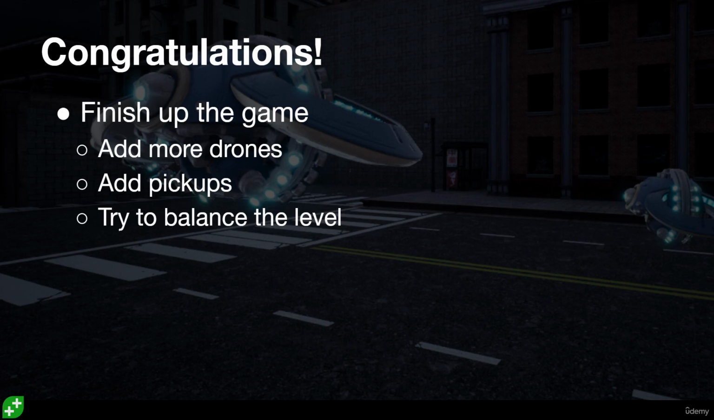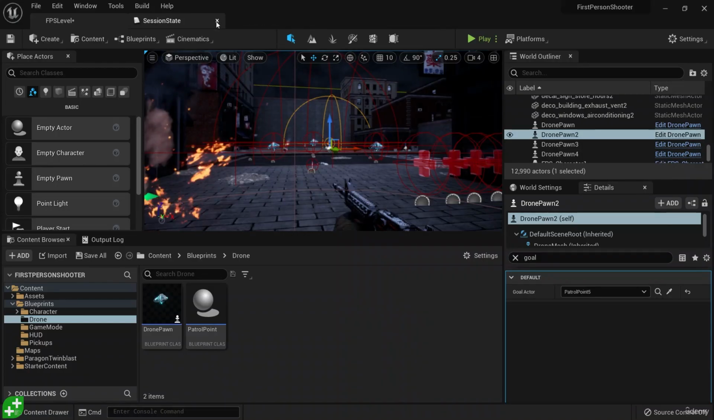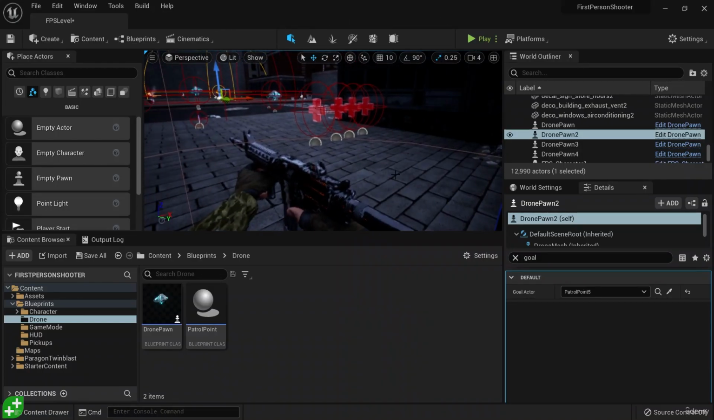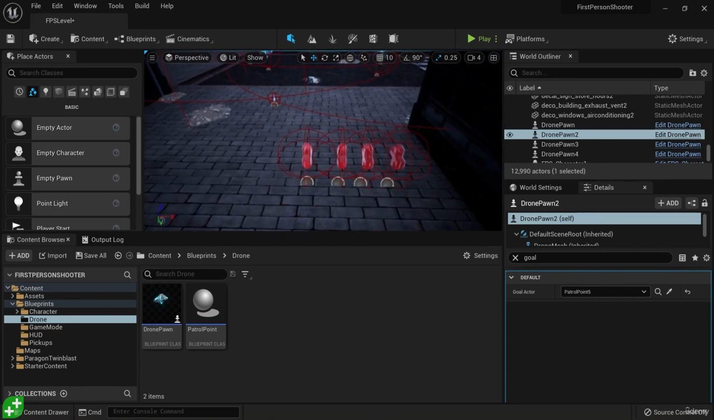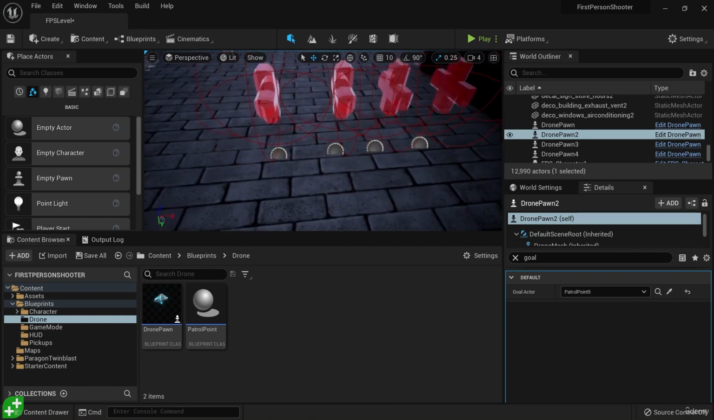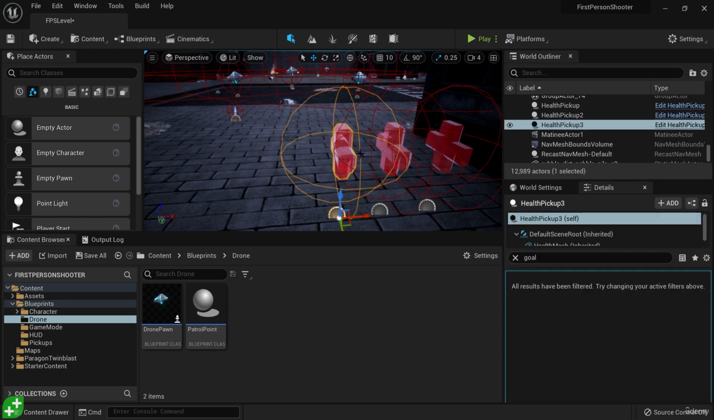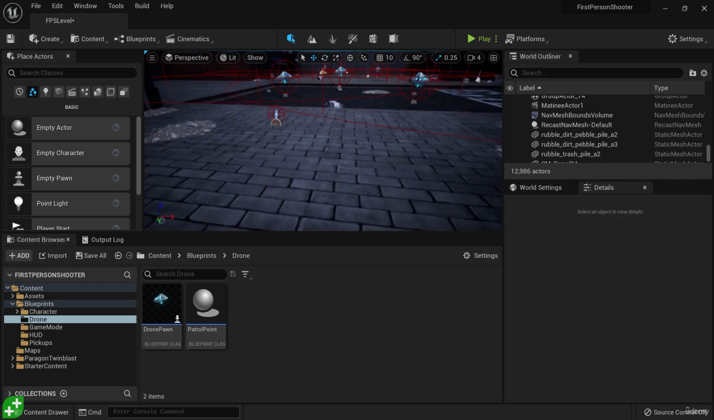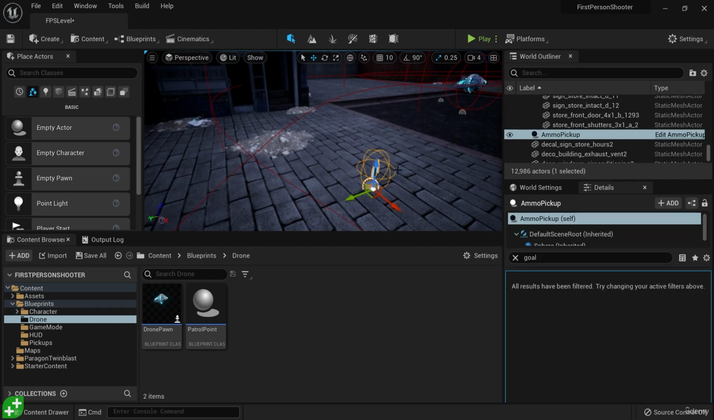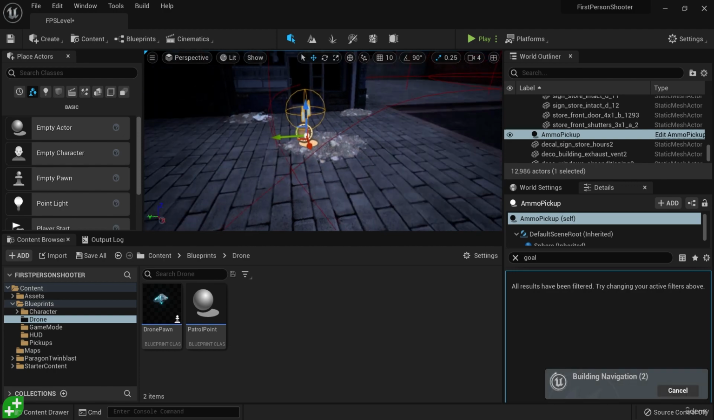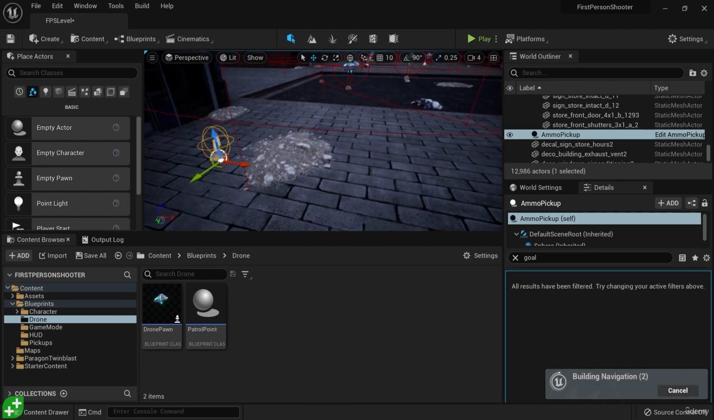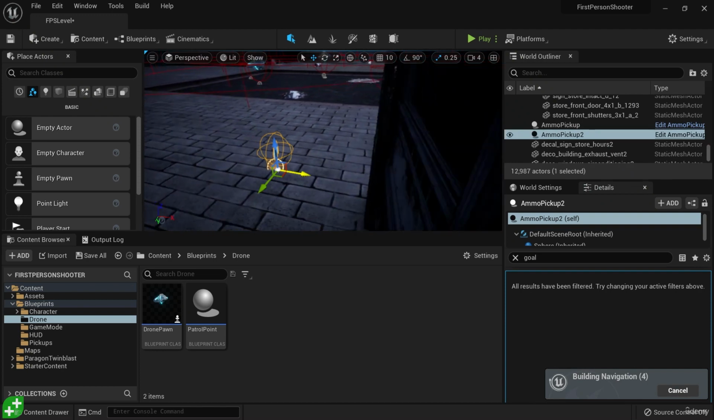Let's dive in. Now I can close out of all these other tabs because we don't need them anymore. What we do need is to sort of balance this game. So I'm going to go ahead and remove these health pickups here. And I'm going to strategically place some of these pickups. So I'll place an ammo pickup here and an ammo pickup here.